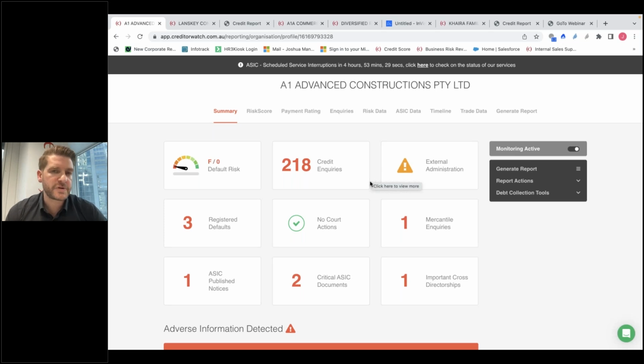Now, a key difference with CreditorWatch is that we're a live platform, and what that means is that our information changes whenever there is a change at ASIC or any adverse or anything within the information from other government departments that we ultimately collect data from. Why is this different to a few others?